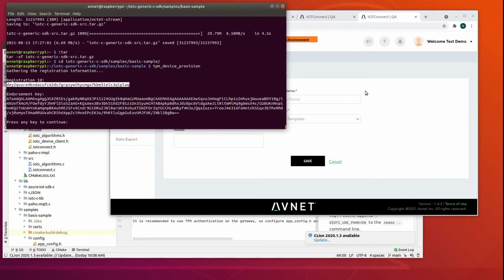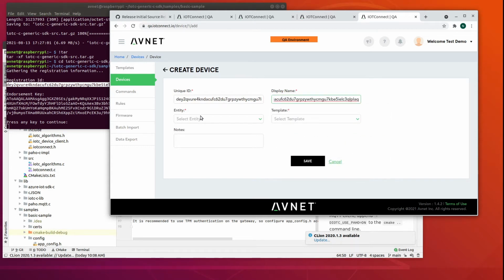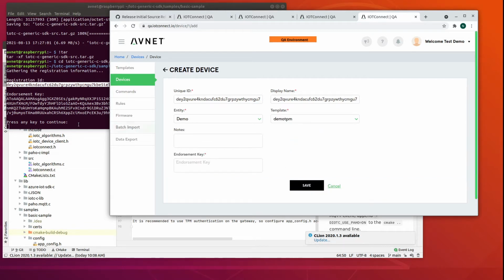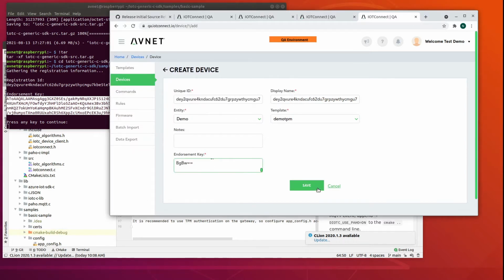So in my case, I can be putting this into a unique ID, and display name I'm just going to set the same, but you can choose your own. You select your entity and make sure to select the TPM template. Once you select the TPM template, you will be prompted for the endorsement key. The endorsement key will be copied here, and you can click save, but I already have the device pre-configured.